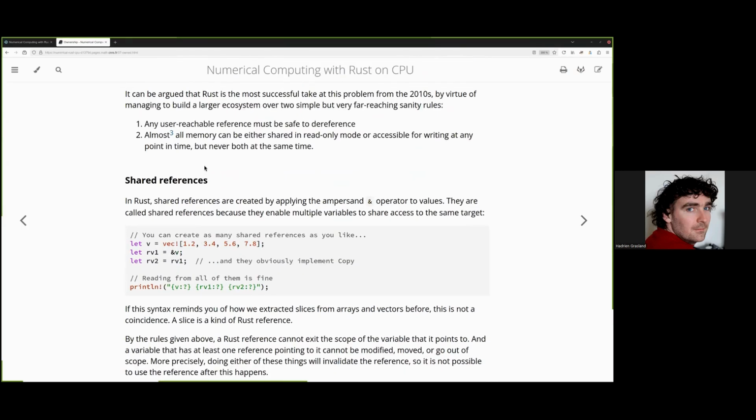And so the way Rust addresses this is by proving at compile time a pair of rules that users must follow. First, if the code has access to a reference to some data and is allowed to use that reference, it means that the underlying data must still be alive. You may not have references to vectors that have been destroyed, for example.